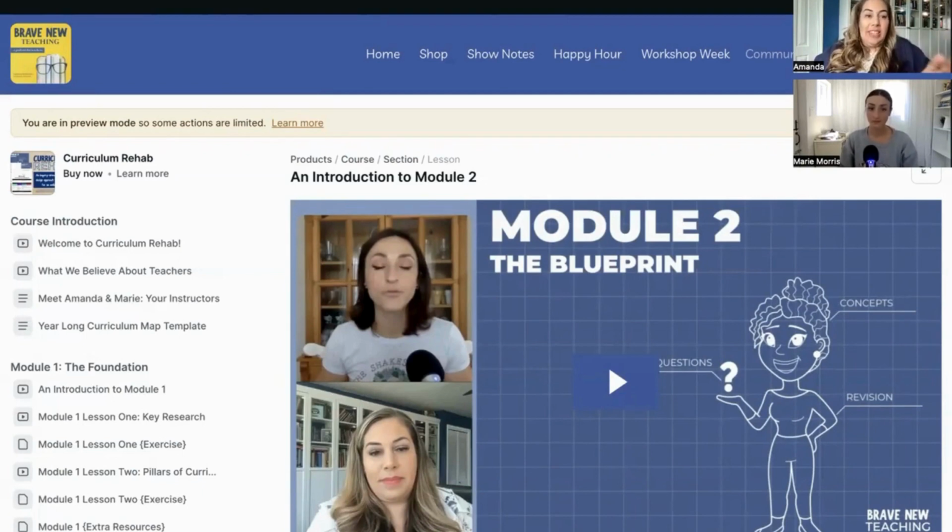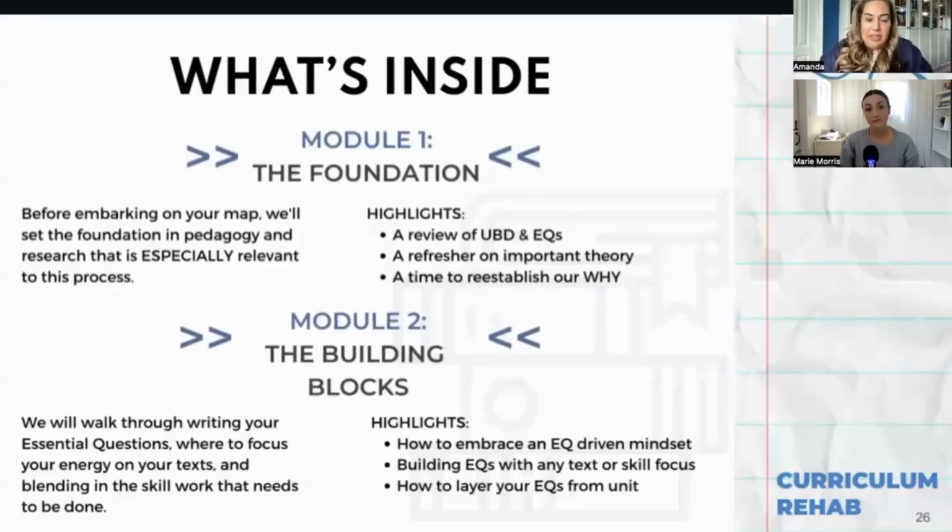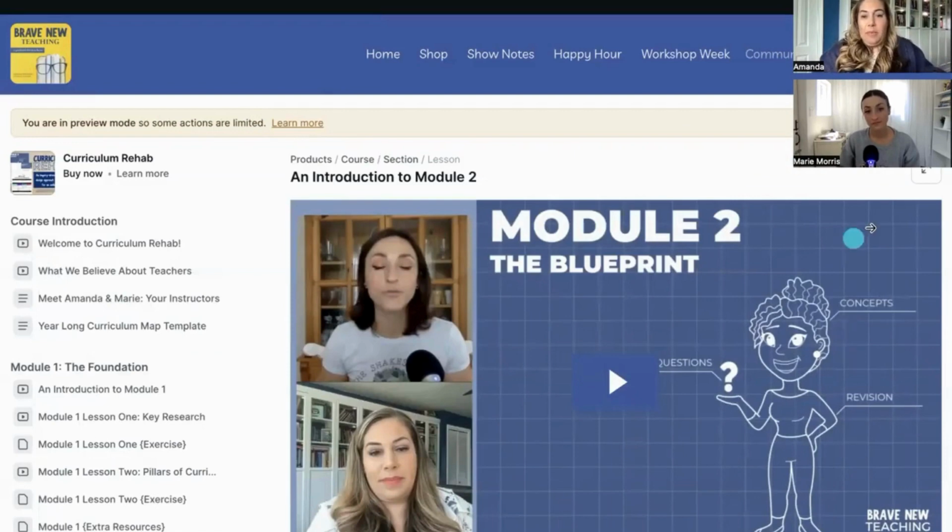However, this is what the course looks like on the inside. I wanted you guys to see module 2 that Marie just described. These are the building blocks. I guess you can only really see module 1 here. That's okay. But you can see we are actually walking through this whole process with you step by step by step by step, through videos, handouts, exercises, resources. It is completely and totally guided.